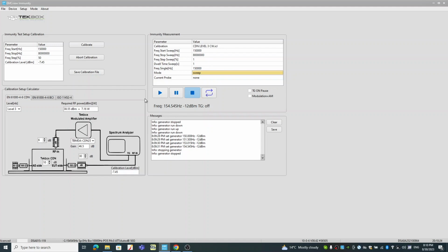Okay, once the pre-compliance conducted immunity test is properly set up, we can move back to the TekBox EMC View software, and as I said, performing the test is extremely easy and straightforward. The first thing is, of course, to load the calibration file. In this case, we just select the calibration file we saved a couple of minutes ago. Obviously, you have many other calibration files you can select, but in this case, we'll just select this one.